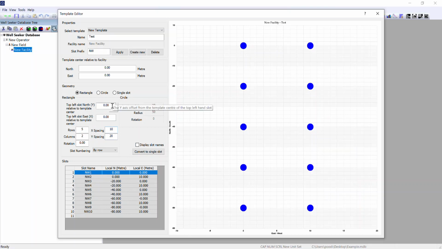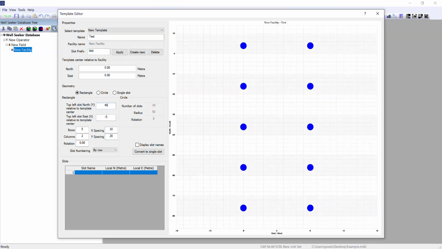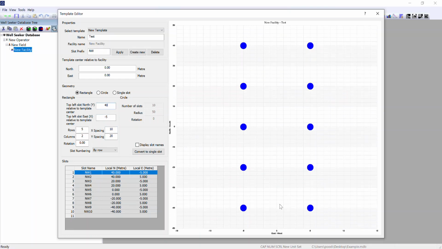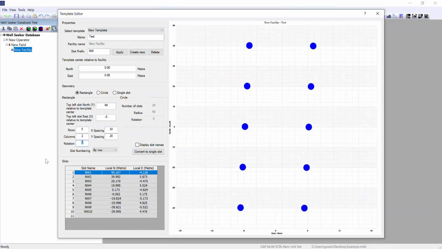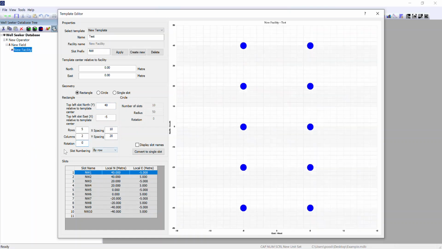So you can change these coordinates so that on the x-axis the top left one would be at -5 and the y one would be at 20. And you can see here, would it be at 20? No, it would be at 40. And you can see here that now the template is centered 0, 0 in the middle of the slot layout. Again, you can change the rotation here as you need it to.